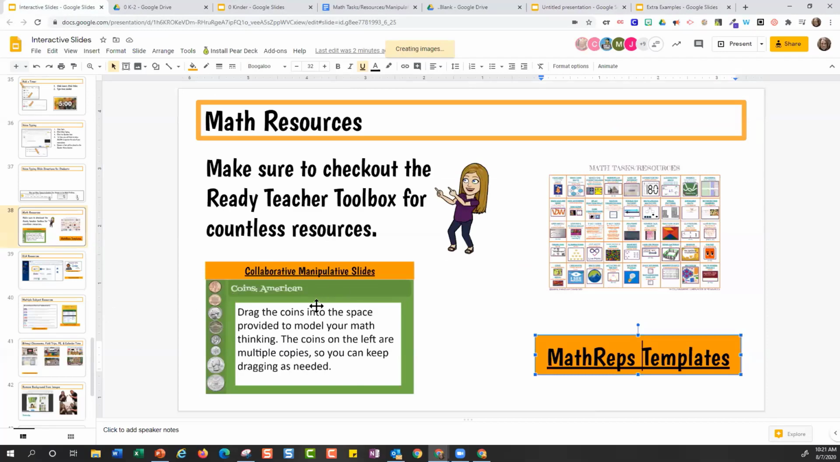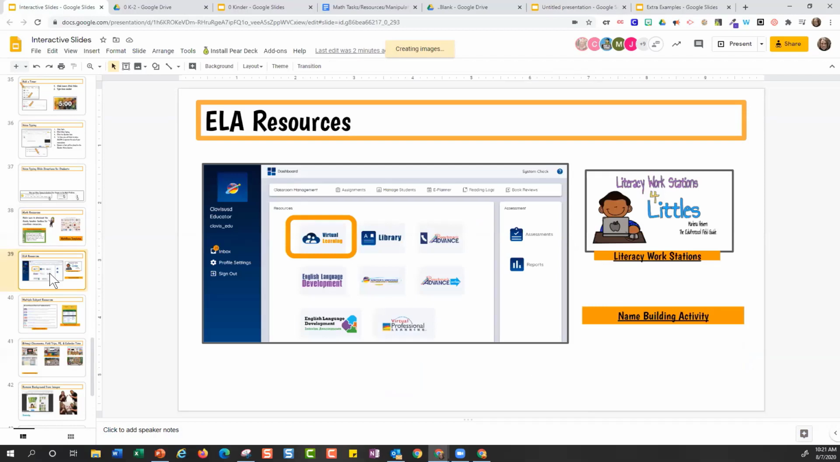Here's another really cool one with collaborative manipulatives. Obviously our ELA resources, this is Benchmark. One spot to take a look is from virtual learning. There's been a lot of resources that curriculum has already pulled from this virtual learning spot, but it's definitely something to take a look at if you are needing some more items.